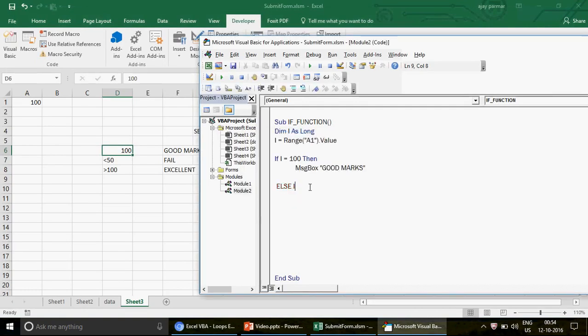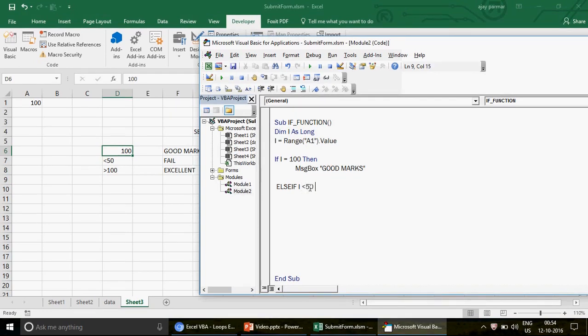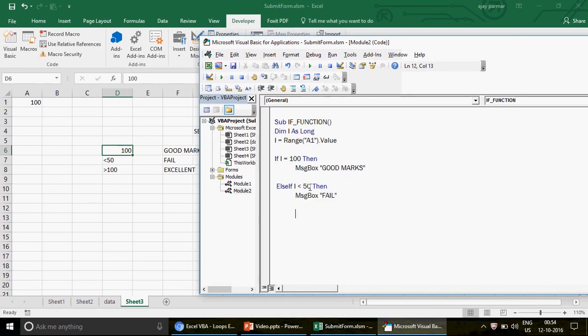Press OK. So anyways, let's just write this: else if I is less than 50, let's say. So if I is less than 50, then press enter, and this is what you will write in the message box. Let's say fail.